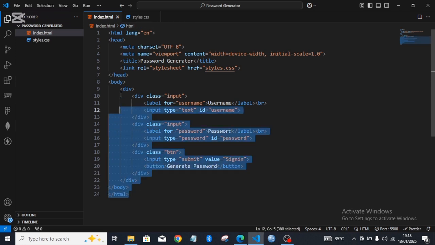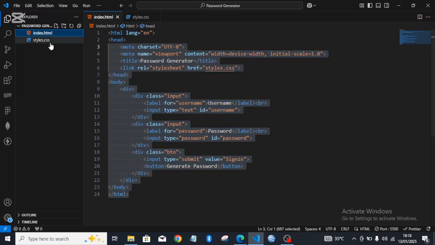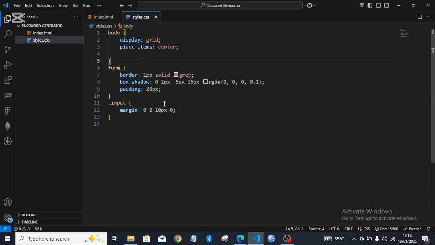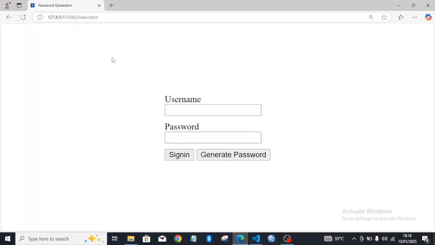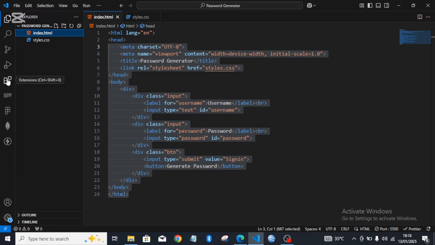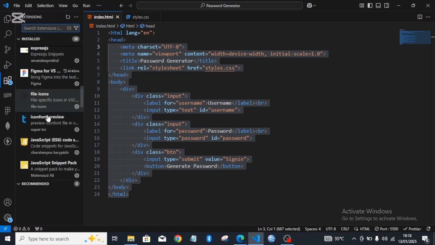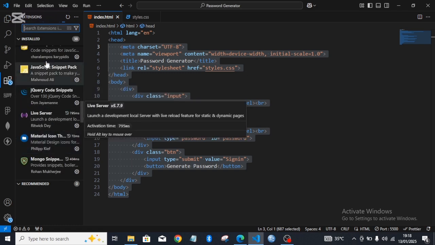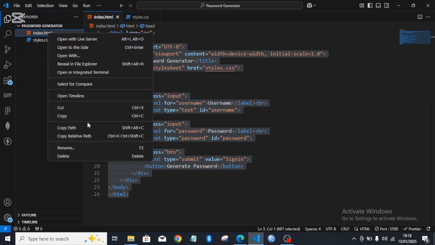So what I have here with me is just a simple HTML form and also a CSS styles file, just simple styling. To check this out, you can simply right click and open with Live Server, which I've already done. And this is it. This is just the simple form I have. Or if you don't have Live Server installed, you can go to the extensions and look for an extension called Live Server, then install it. Or if you can't install it, just copy the path, then go to your browser and paste it there.